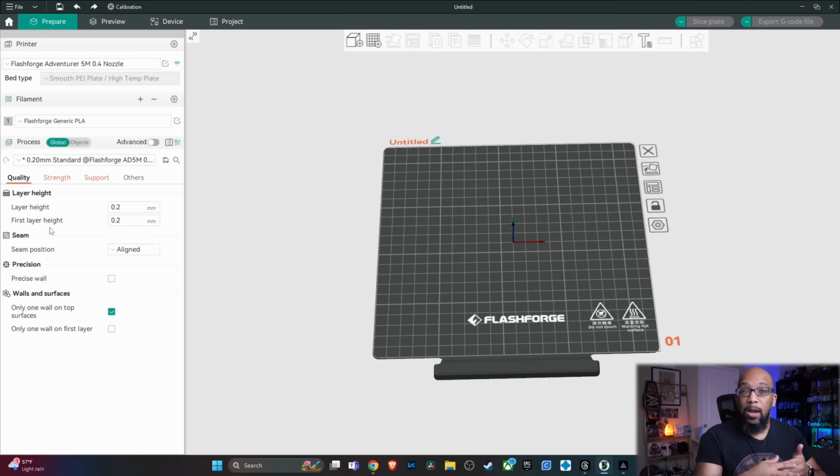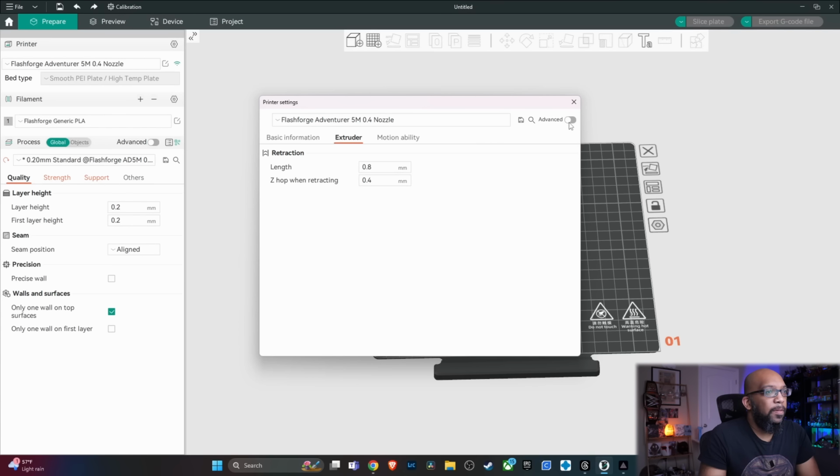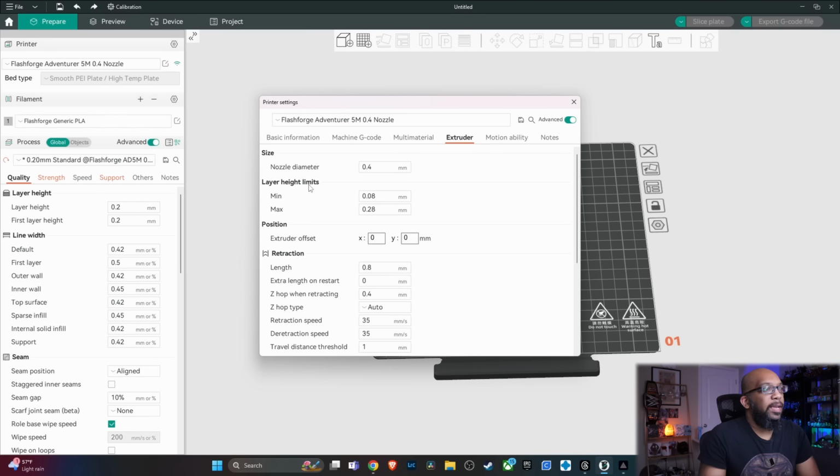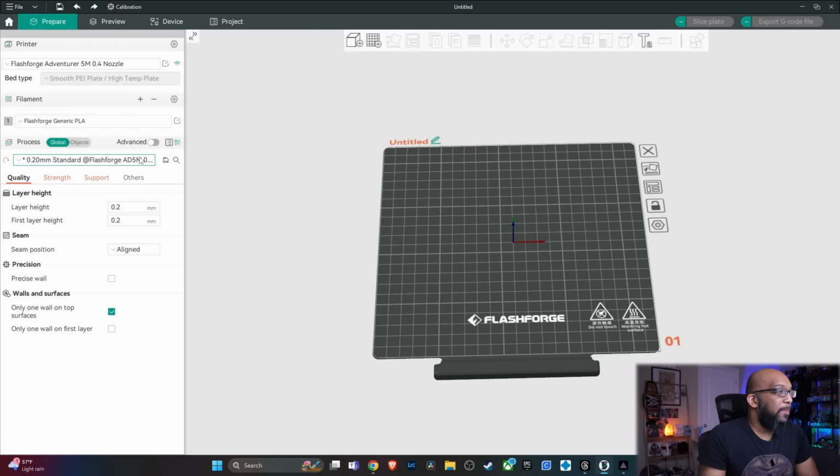So how do you know how high and how low you can go? Is by going up here to the printer section, click on this square box for editing the preset. And under the extruder option, if you select the advanced tab, you'll see here are the layer height limits for this particular 0.4 millimeter nozzle. We can go as low as 0.08. It says that it's the lowest printable layer height for the extruder, and you can go all the way up to 0.28. What happens if you try to go beyond that? Let's just do that. Let's say I wanted to do 0.3.